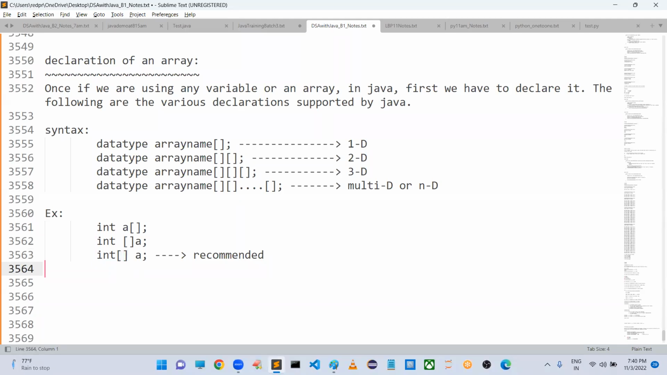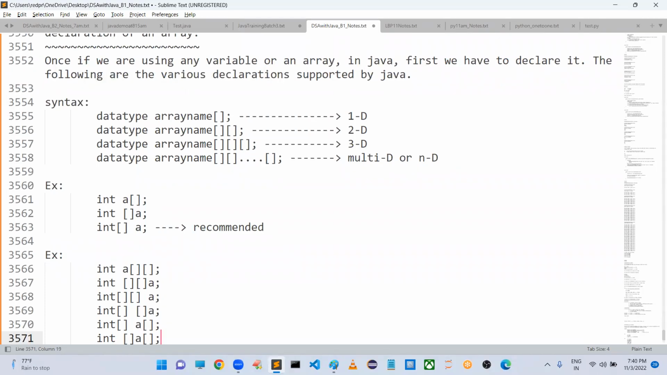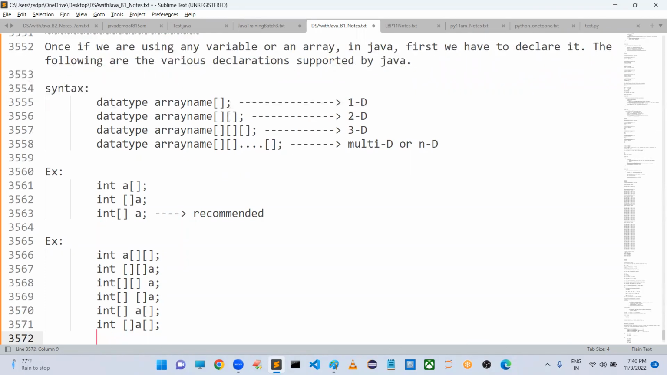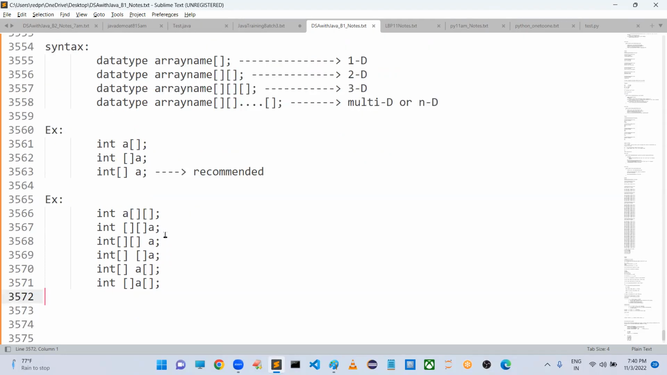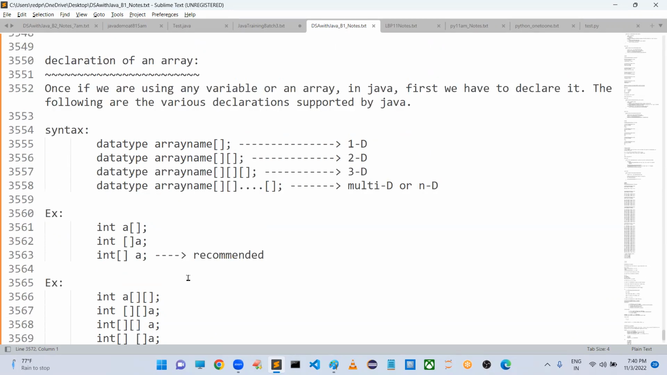Suppose you take two dimensional arrays, there are n number of ways. Like this you can take, or like this, or like this, or if you want, like this also we can take. Multiple approaches are there. Similarly for three-dimensional arrays also there are n number of ways. I don't want to prolong. These are the declarations of an array in Java.